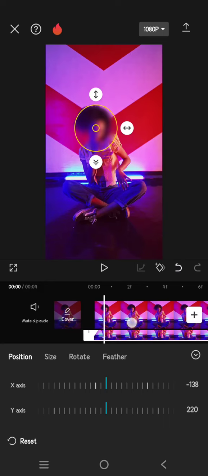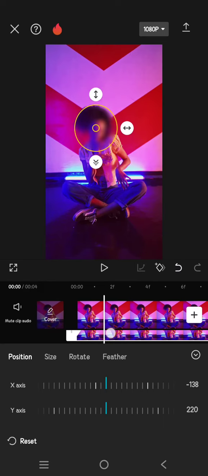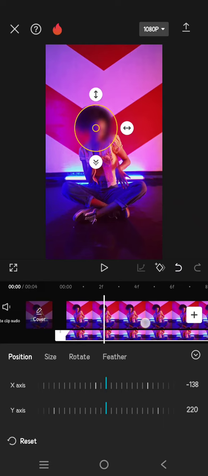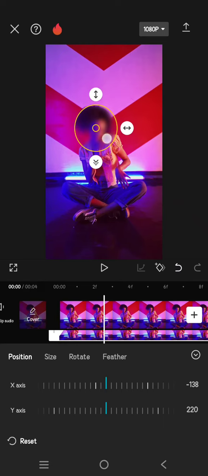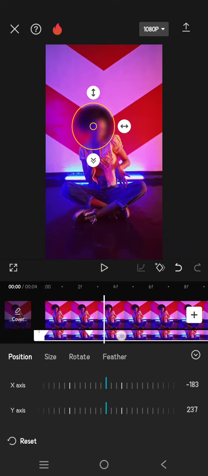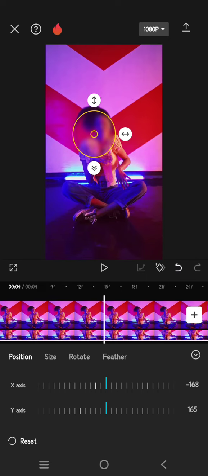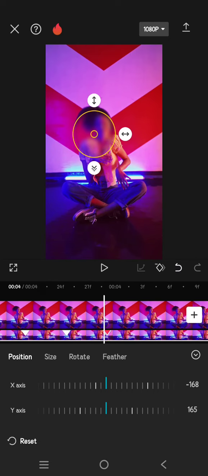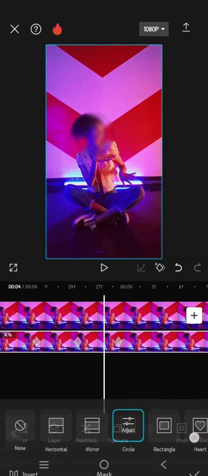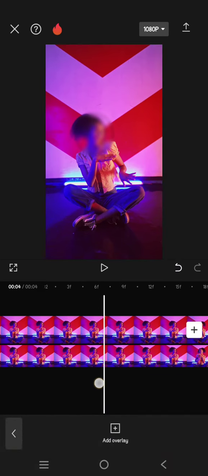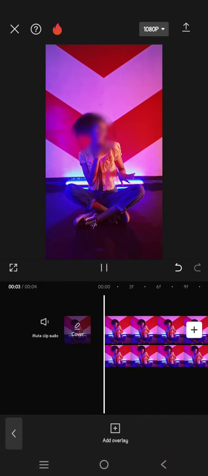So just move forward like this and follow the movement of the person and move the masking along with the movement. So after you move the masking based on the movement of the object that you track or you want to cover, you are done. And here is the result.